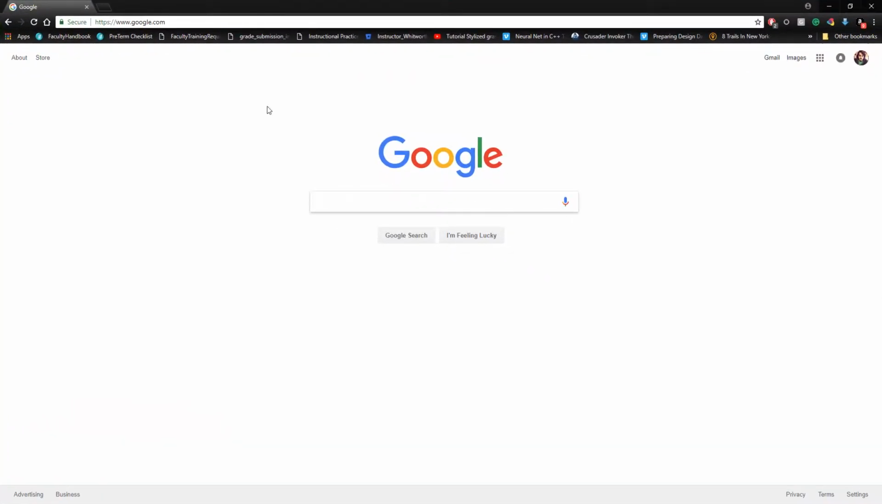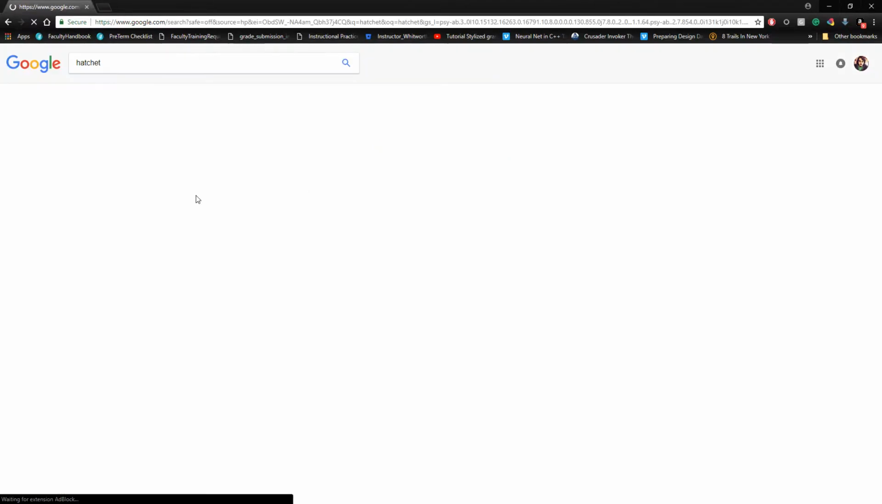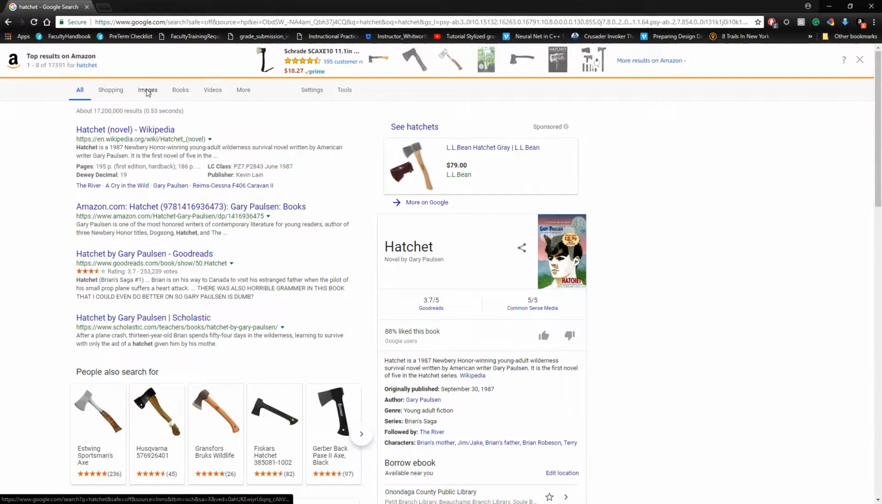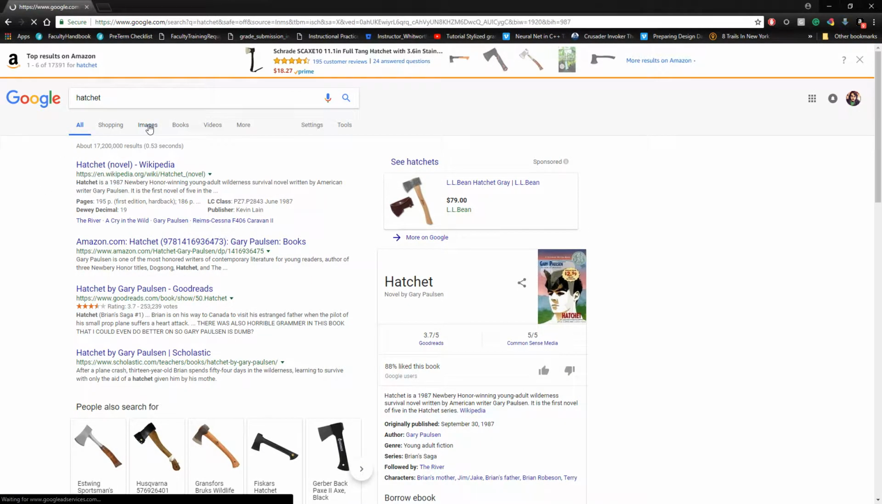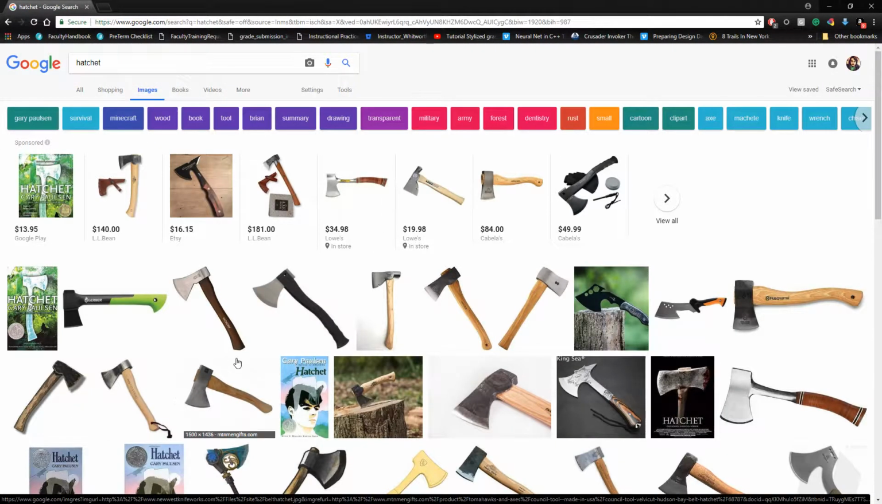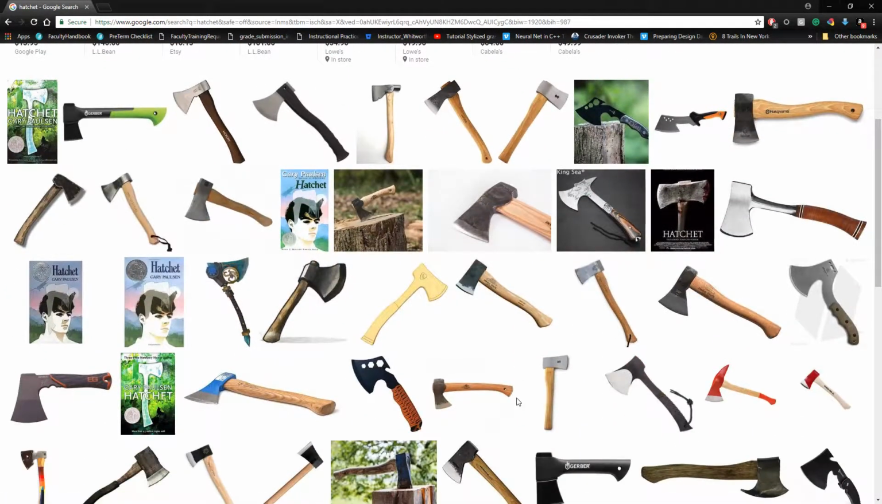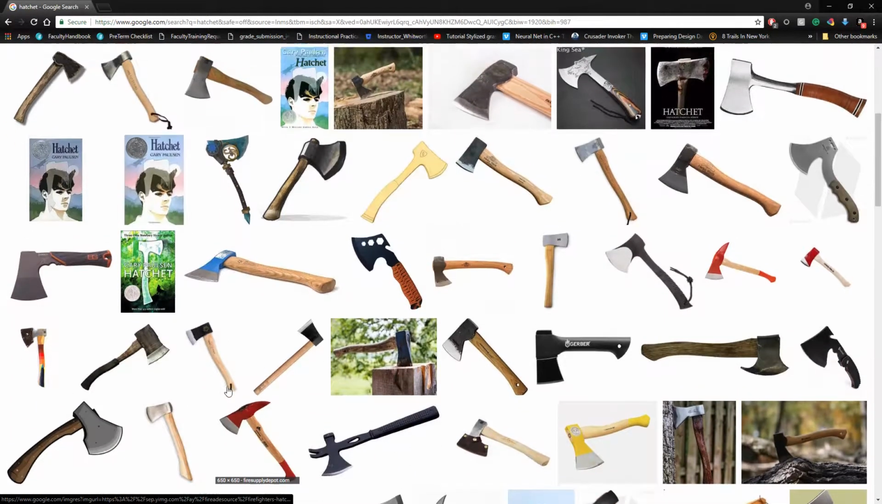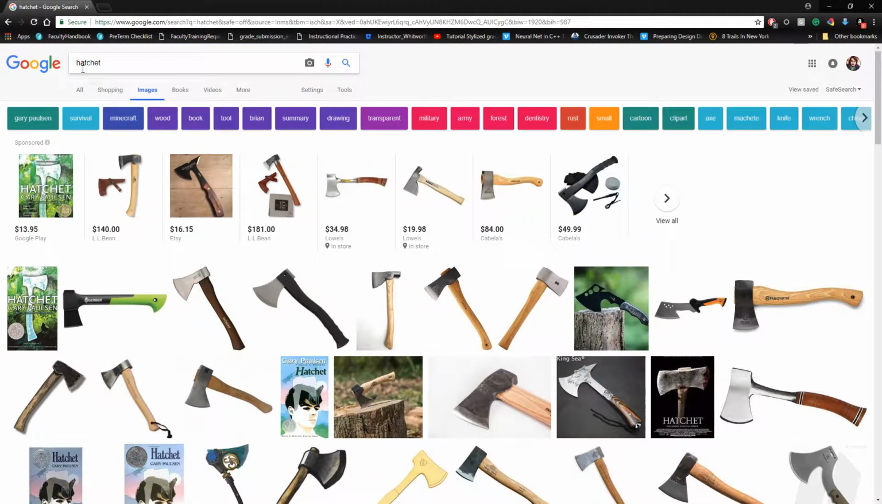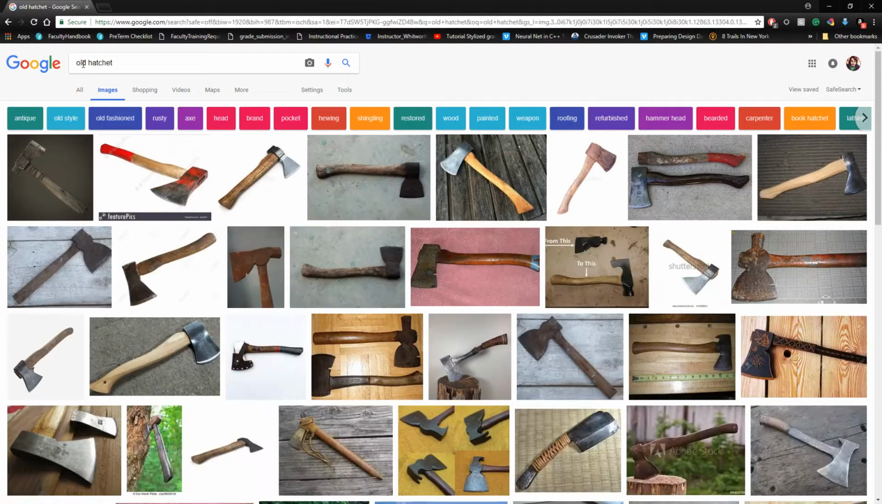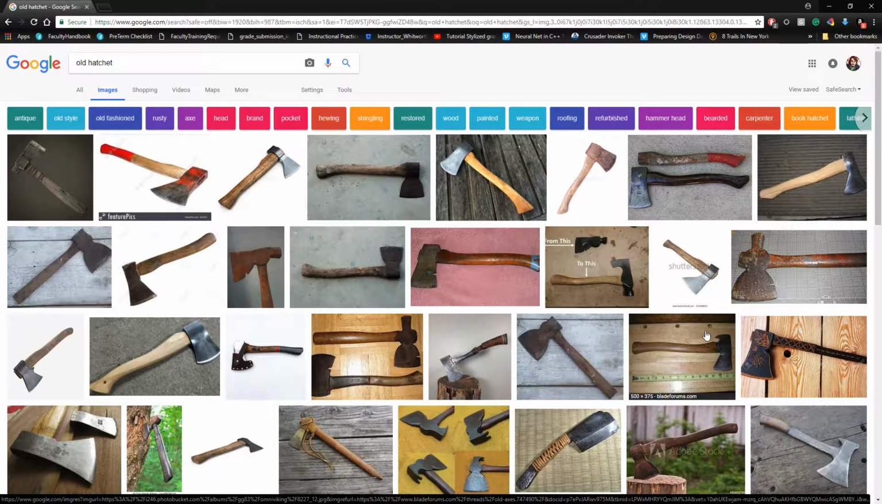So I pull up trusty google.com here, and I don't know, let's make a hatchet. No, I don't want to do Amazon. Alright. That's kind of cool. But now I want to add an old hatchet. I want a nice looking hatchet.